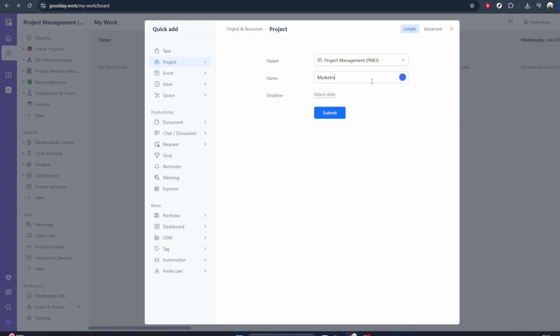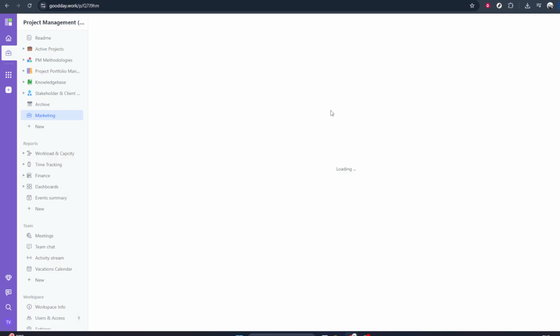Once the parent is selected, move to the name field. Click into the area where it asks for the project name and type in a clear, descriptive name. Try to use something that instantly tells you and your team what the project is about, like website redesign, Q2, or marketing campaign launch. A good name makes searching and reporting much easier down the line.